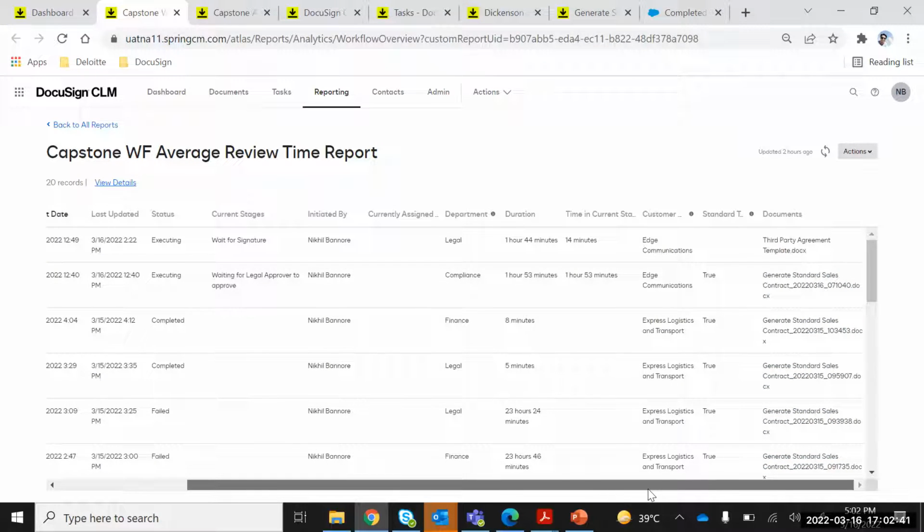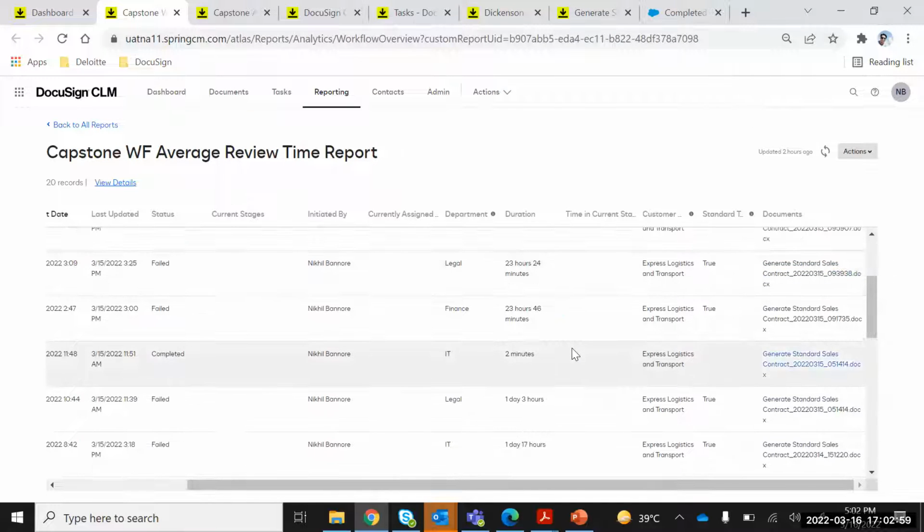And if you can see here, some of the contracts are completed in 5 minutes, which is not ideal in the real world, because it takes at least 2 to 3 days or even more than that for negotiation and getting the contract signed. But yeah, this is a demo system, so we can expect this kind of numbers here.